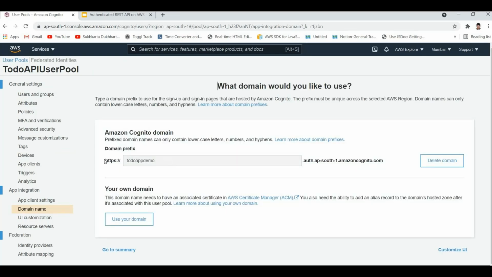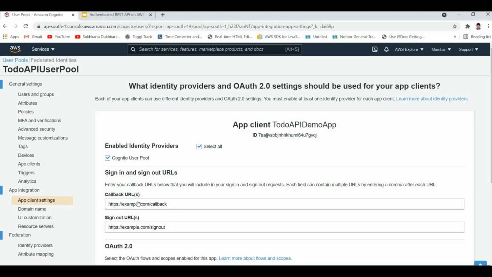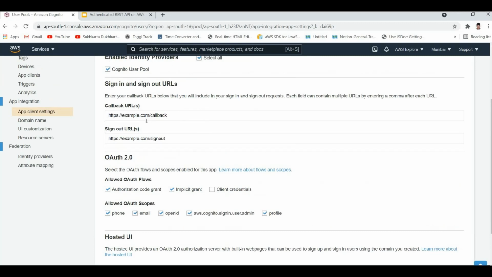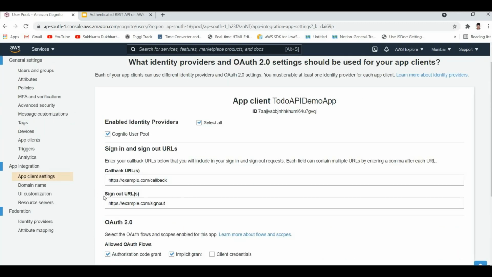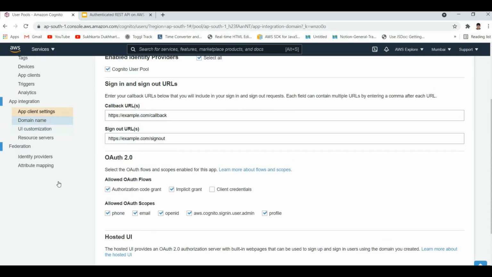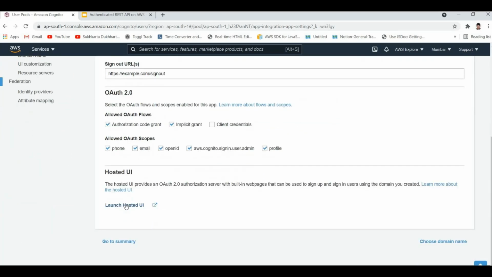So we are done with the domain setup as a part of the app integration in the user pool. Now when we go back to app client settings, we can see this launch hosted UI link is now available because we set the domain properly. We have set up the sign in and sign out, callback URL, authentication scope, and all those details, and also set the domain properly, so we get this link enabled.